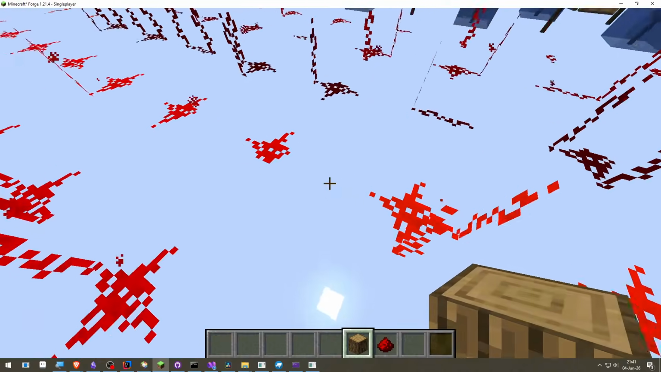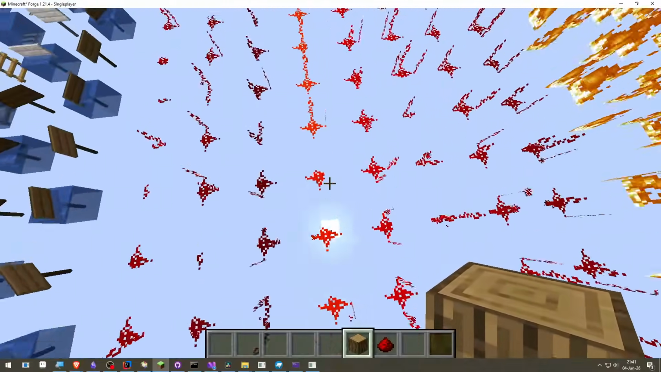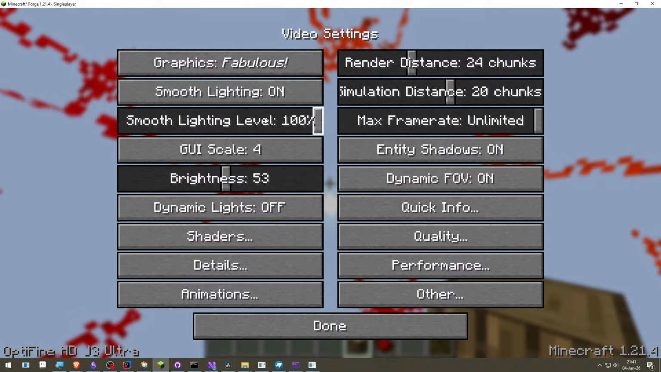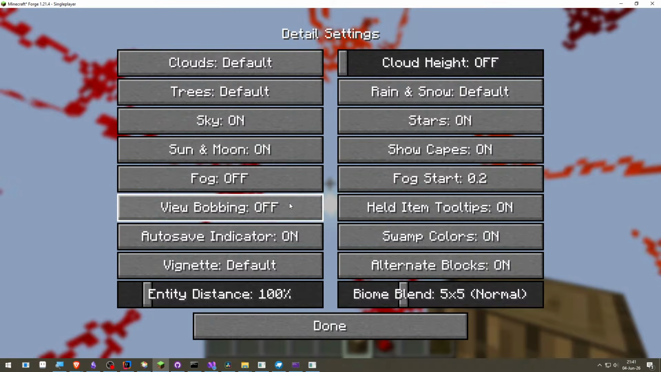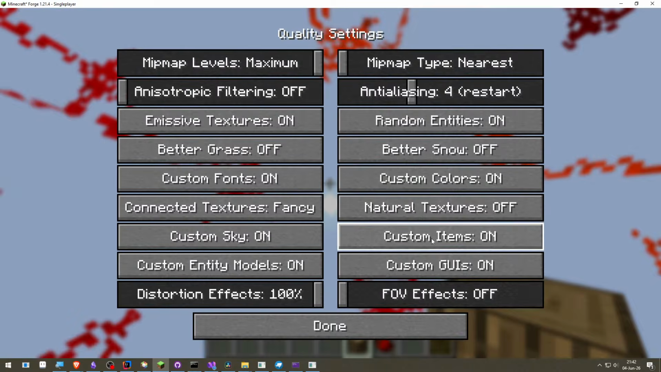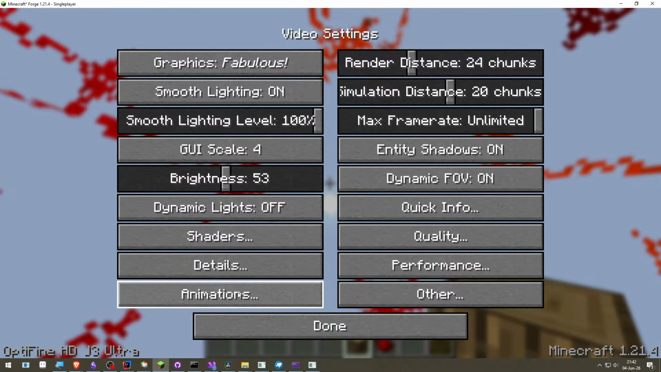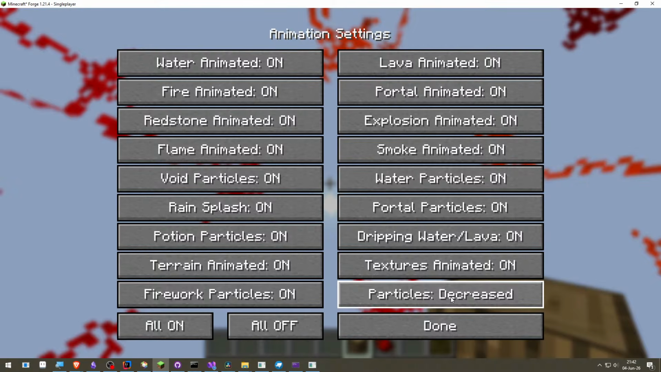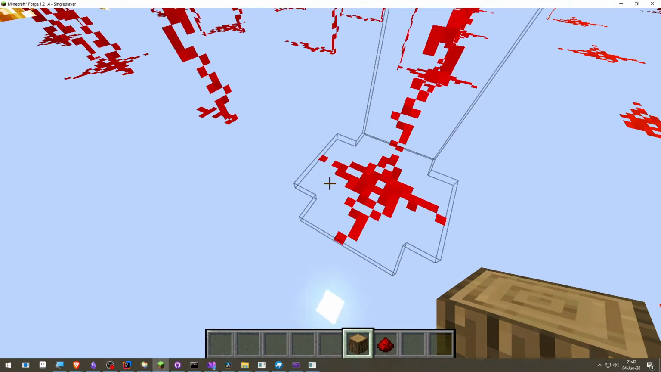What do I mean by that? Here, which one of these? I need one that's complete, this one. Let's remove the particles. Right now they're annoying, they make it hard to see the details. How to turn off particles? Where are they? Animations. Come on, man. Particles, yes. Minimal. Okay, we don't have particles.